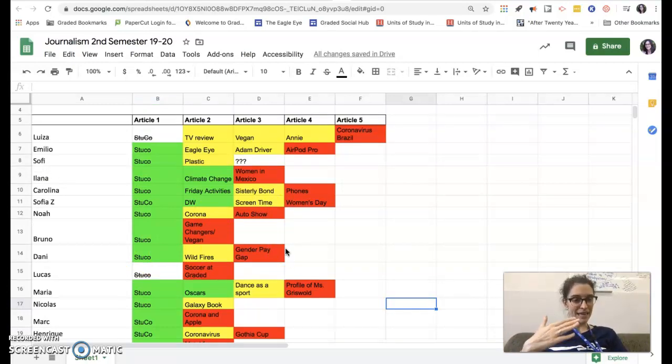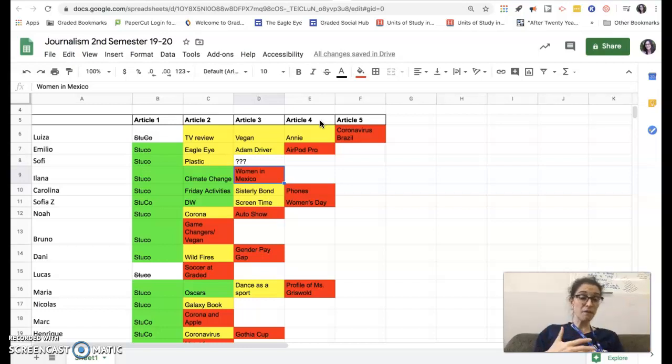And as I do that meeting where we check in about where they are on their articles, if someone says, oh, for example, if Alana says, oh, I'm done with Women in Mexico, I'm ready for your feedback, I would turn that yellow. And then I know the yellows are where I need to go. When I've given feedback and they say, oh, I saw your feedback, Ms. Griswold, I made all those changes, I can then turn it to green.